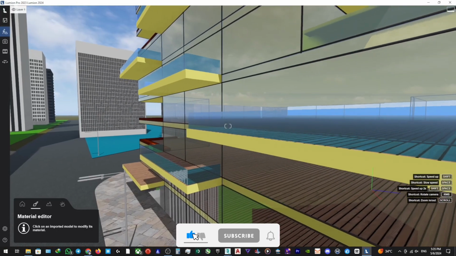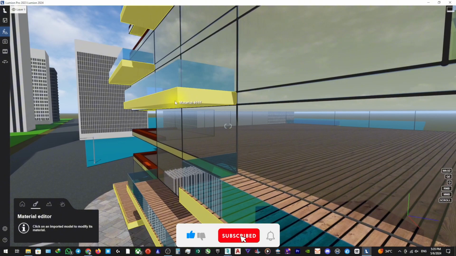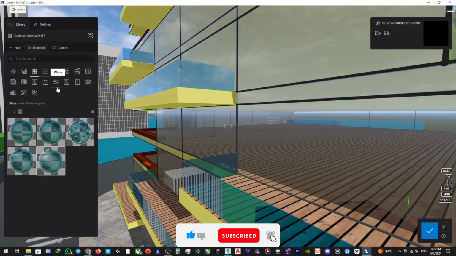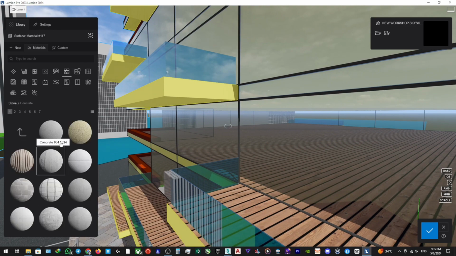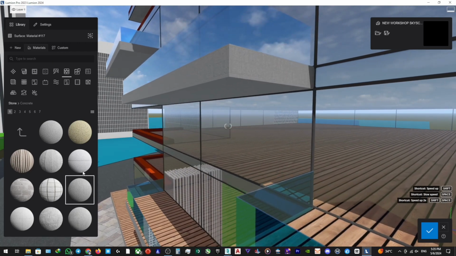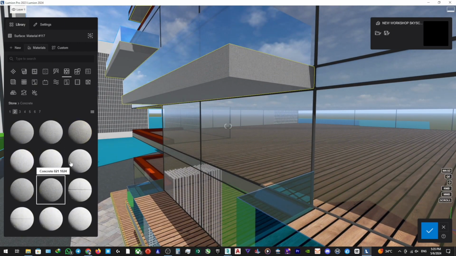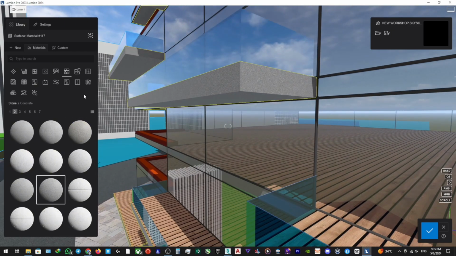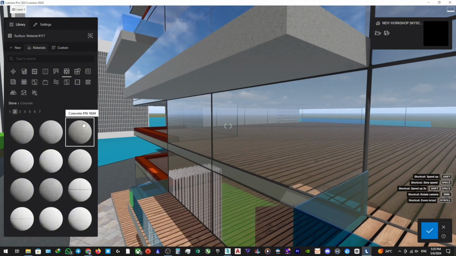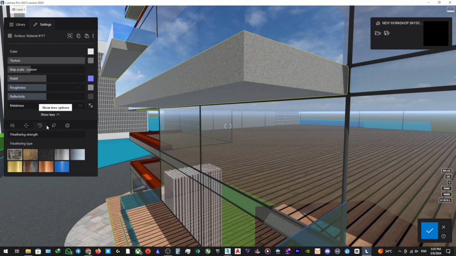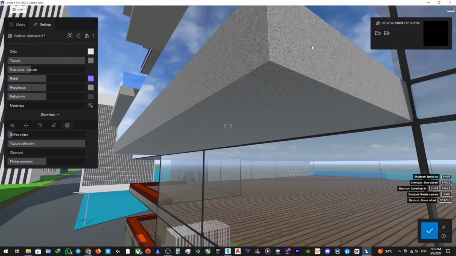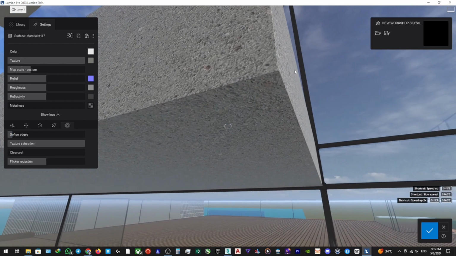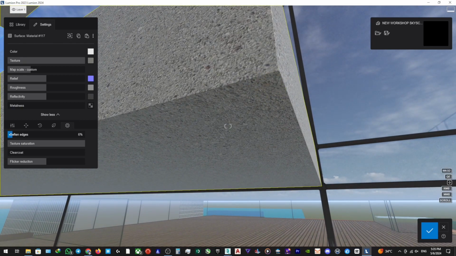So for these parts of the terrace, we will assign some concrete. I think concrete will be nice for these parts. Let me find a nice concrete for these terraces. So I think this concrete will look nice for these terraces. We will add some softened edges to the edges of these terraces because we don't have super sharp edges in nature.